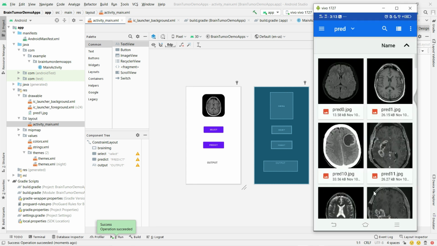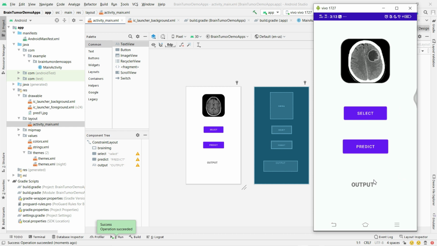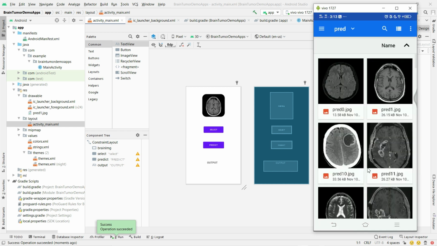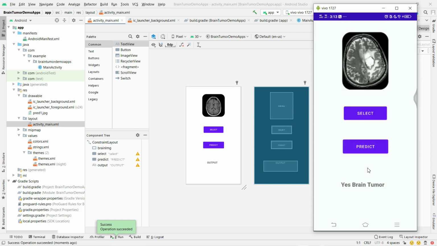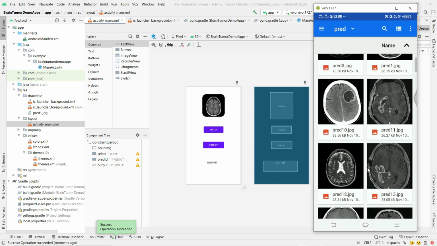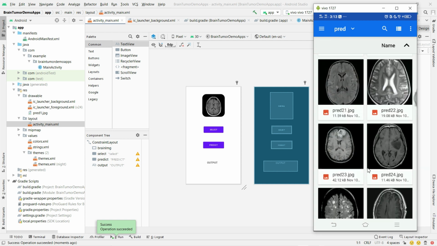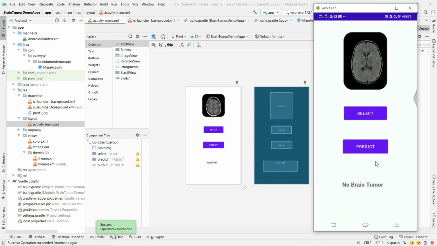Select photo, and let's select this one and predict. So now you can see yes, brain tumor, it works fine. Okay, and let's choose this one, also brain tumor, no changes here. Again select this one, predict. So this one, no brain tumor. So this is the tutorial.